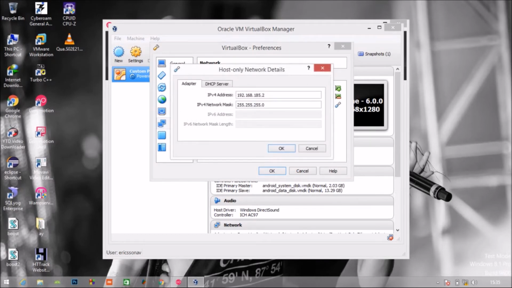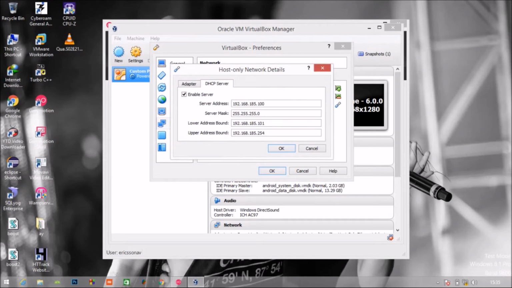Now click on the first one, go to the DHCP server. You must ensure that it becomes active. If it is not, you have to enable it.